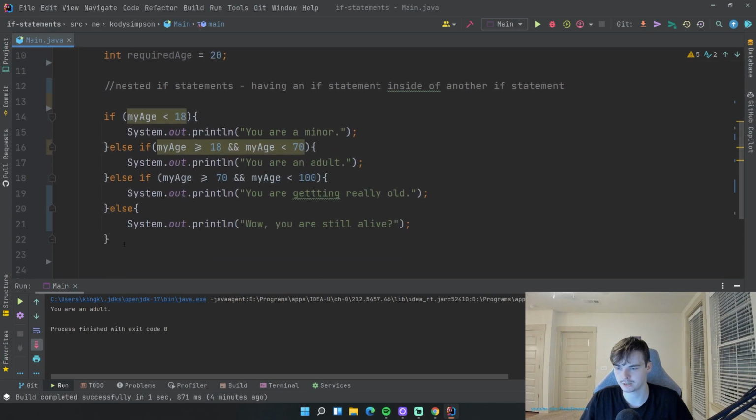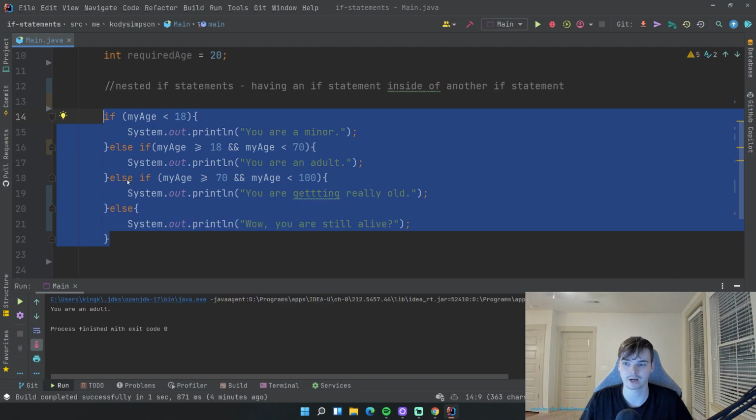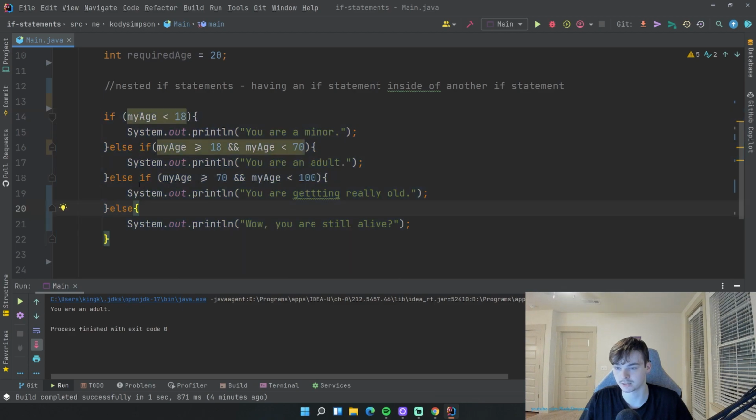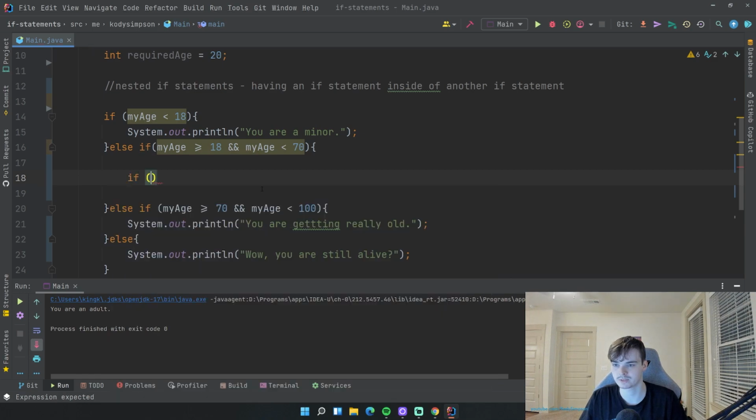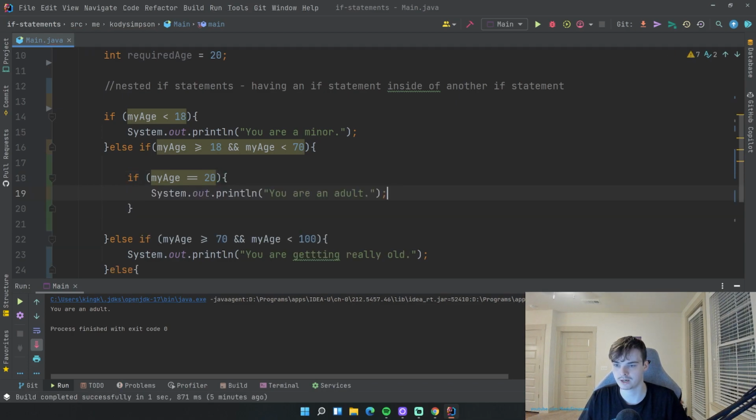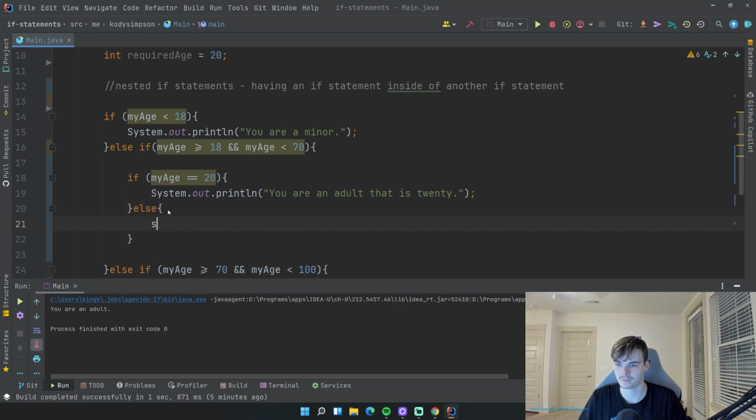So let's just go ahead and change this tree branch here. Let me show you how you can make it different using nesting. In this case, we're printing out you are an adult if they're between 18 and 70. So let me cut this with Control X, and then we'll make a new if statement inside of this, and we'll say if my age is equal to 20. So we're explicitly saying if it's equal to 20, then go ahead and print out you are an adult. That is 20. And then let's have an else on that, and we'll just say you are an adult.